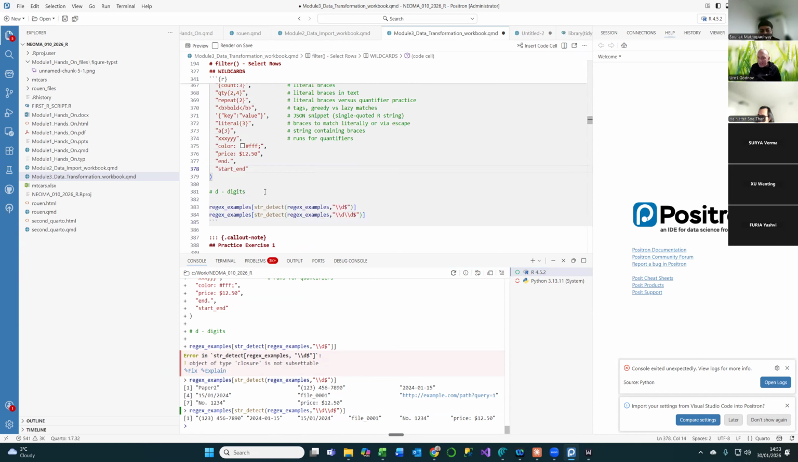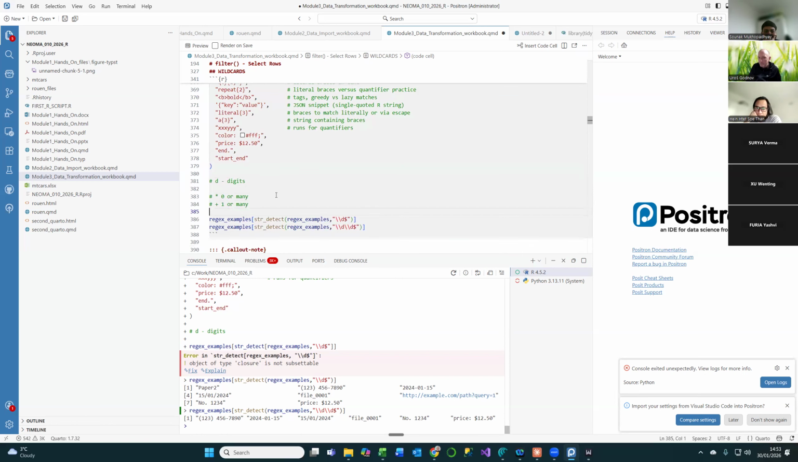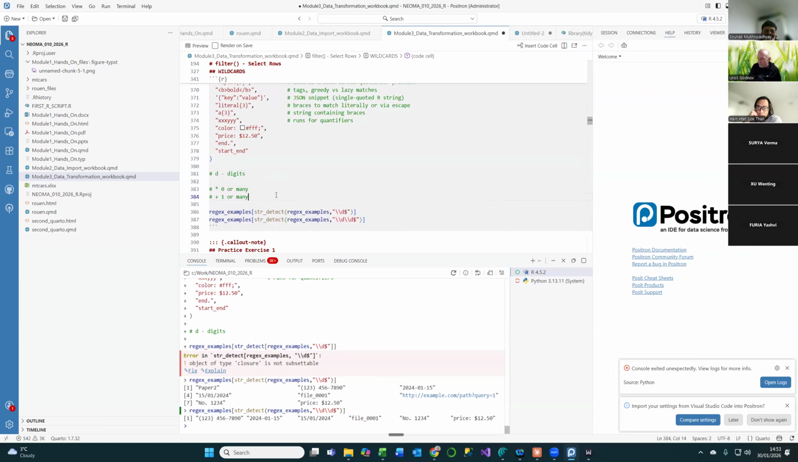Okay, now I will present you with 2 wildcards. The first one is the asterisk. That means 0 or many. The other one is plus. One or many. What does that mean?